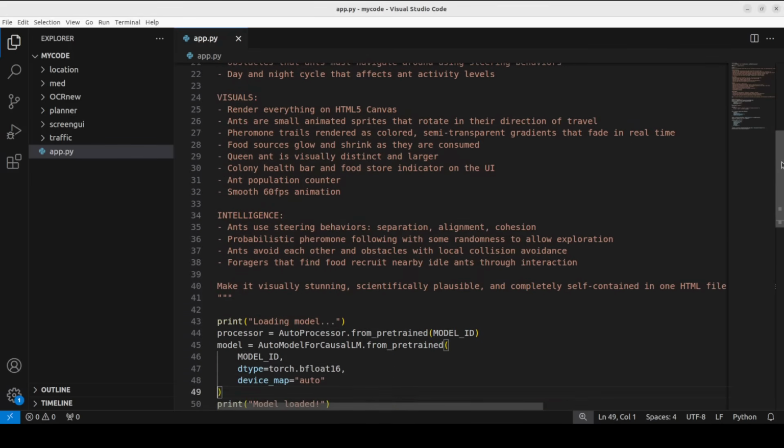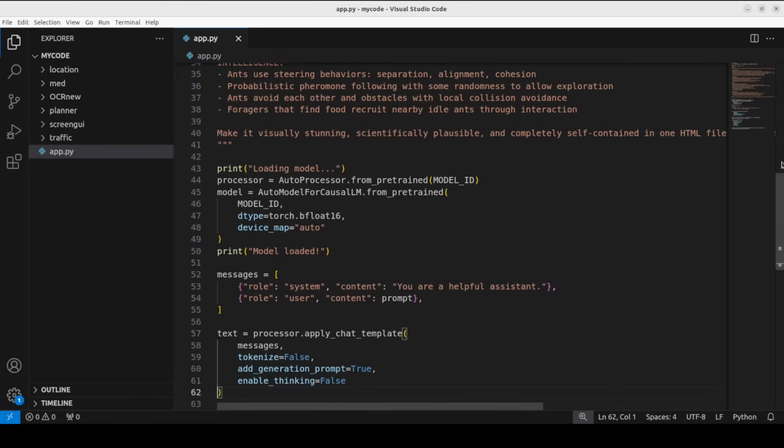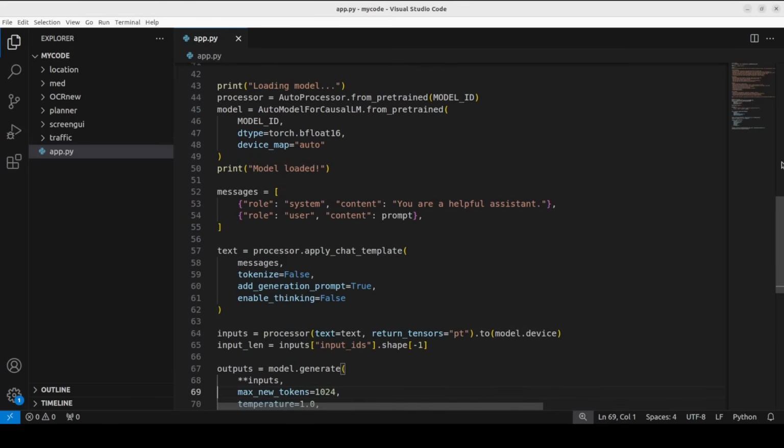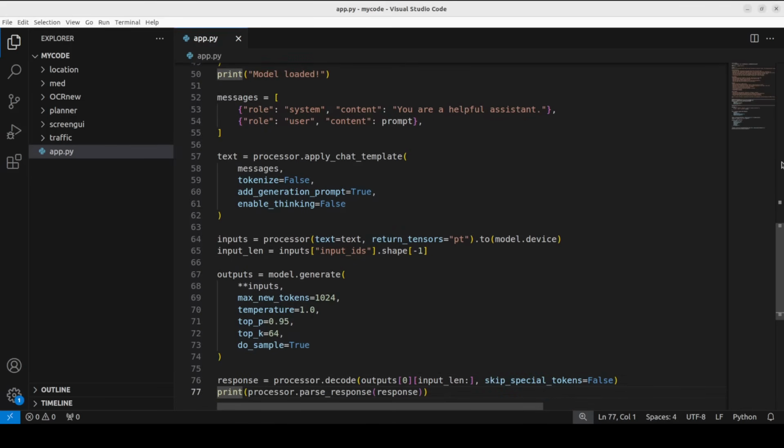Then I'm loading the model, encoding the input, and sending it to the model. The model is generating the output on the basis of these hyperparameters, returning the response, and then we are decoding it and printing it back. I'm also going to increase this max new tokens so that it should be able to produce the whole code. I have just changed it to 16384. I think that should be good enough.